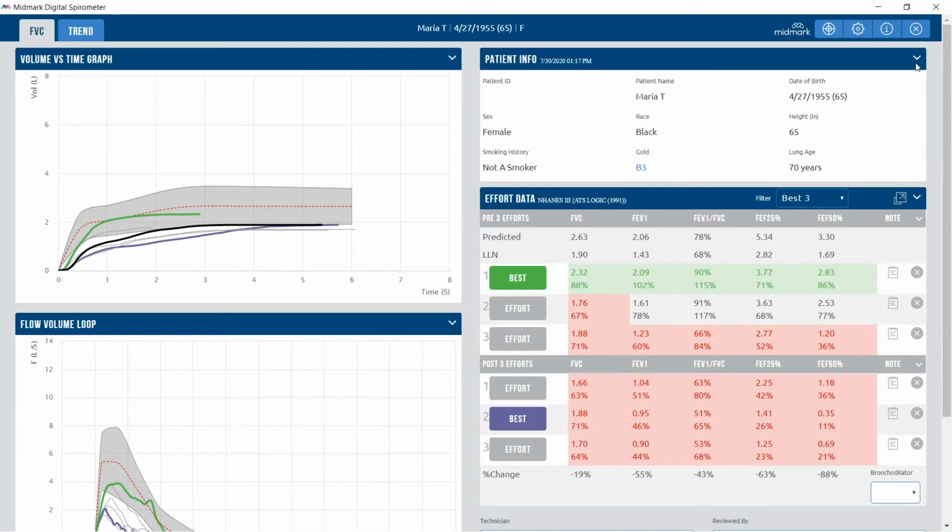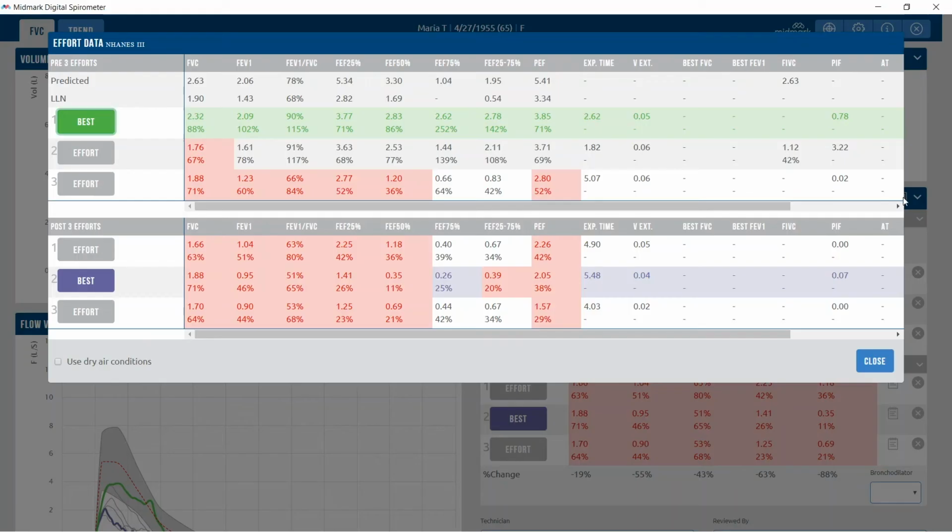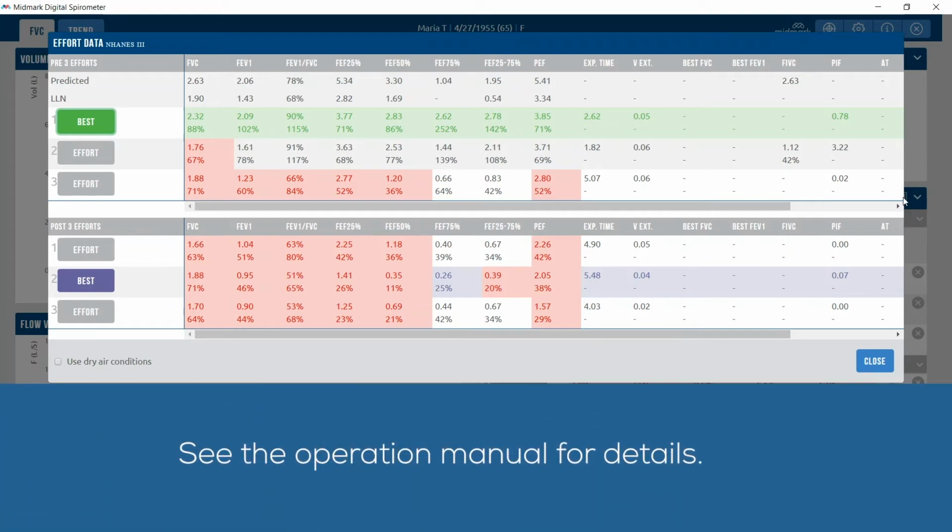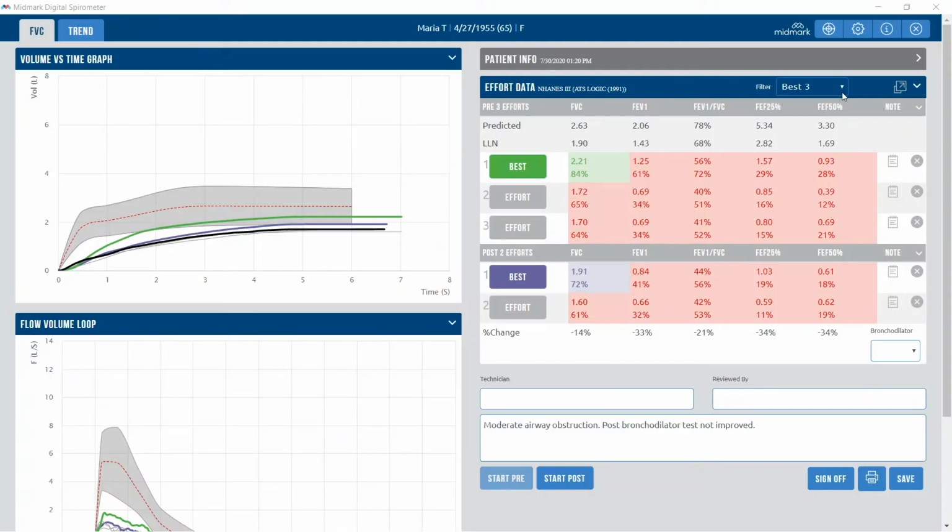When reviewing the patient's efforts in the Effort Data Grid, you will see 5 key measurements for review. Click on the Expand Screen button in the Effort Data header to display the expanded Effort Data Grid. To customize which measurements are visible in the standard Effort Data Grid, see the operation manual for details. The Effort Data Grid defaults to the best 3 attempts, but you can change the view by using the filter on the Effort Data Grid header.